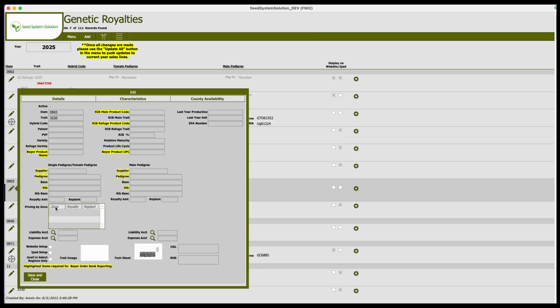So if it's different than the standard trait charge, you would just enter the difference here. But unfortunately, with how Bayer is going and Corn States is going to product level pricing, the recommendation is to enter it all per hybrid into your genetic royalty table.